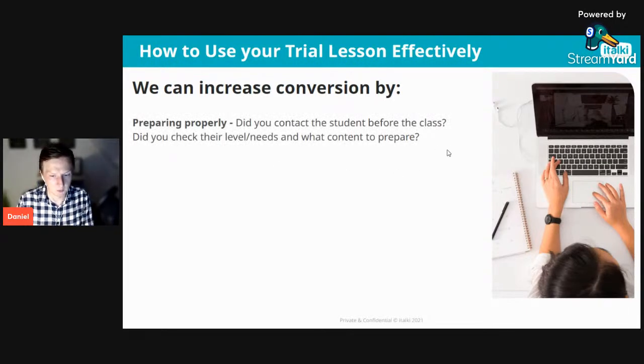So first thing, seems simple, preparing properly. Did you contact the student before the class? Did you check their level, needs, and what content to prepare? Some teachers say, I filled in the form, I know what to do, I can just do the trial lesson.